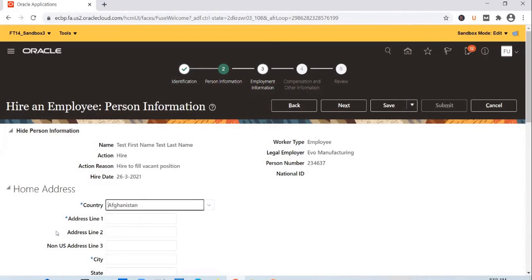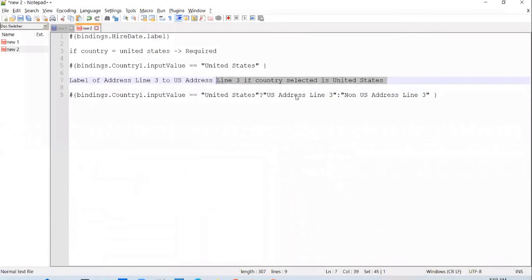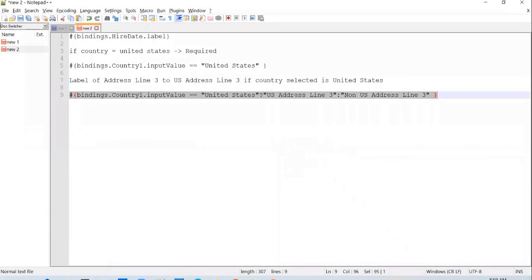Okay, so this is how you can make conditional changes by writing conditions like this using expression language syntax. If you just go to Google or go to Metalink and type in expression language conditions, you get hundreds of them. Okay, so you can write even complex conditions with logical operators AND, OR, etc.